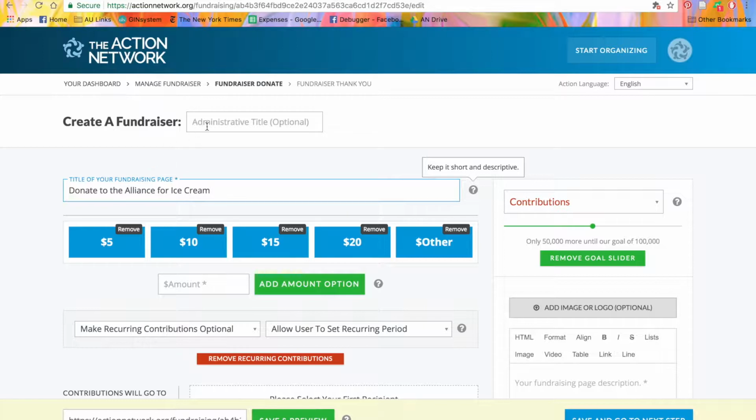Above that, here you'll see an administrative title. Only administrators and organizers within this group will be able to see this title. It just makes internal organizing a little bit easier. We'll call this our main fundraiser.